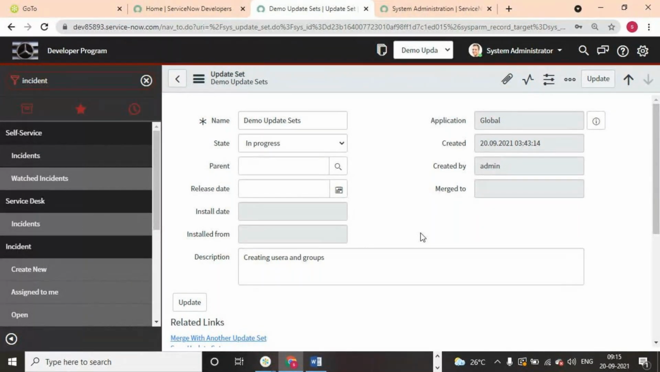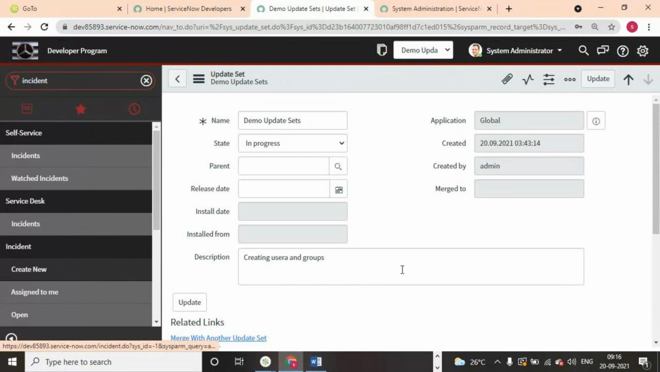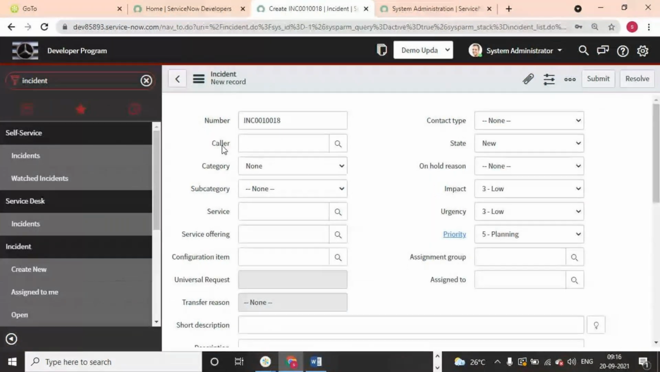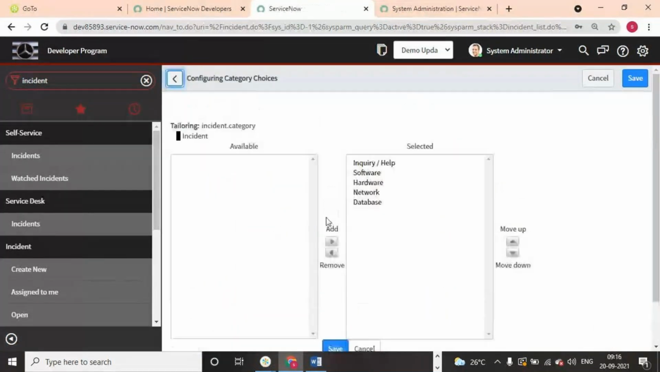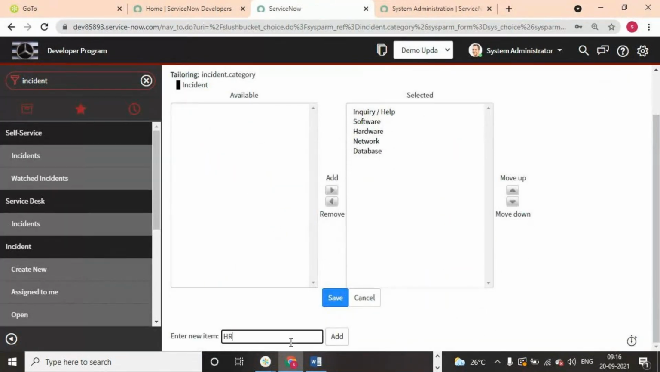Any developer's changes will be tracked by your local update set. Here we can find which local update set is going to track your changes: demo update set. Now I'm going to create one choice in the category field. Do you know how to configure the choice? Navigate to configure choice. My choice is HR, add it and save it.